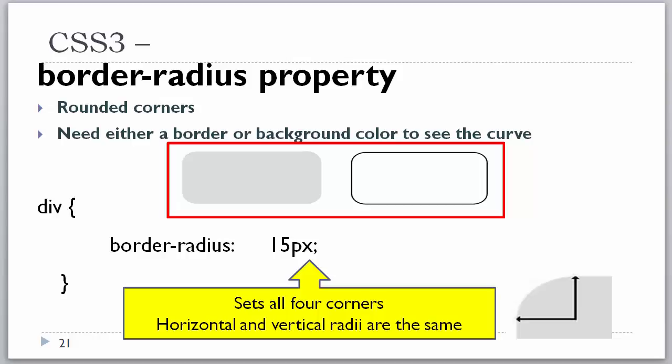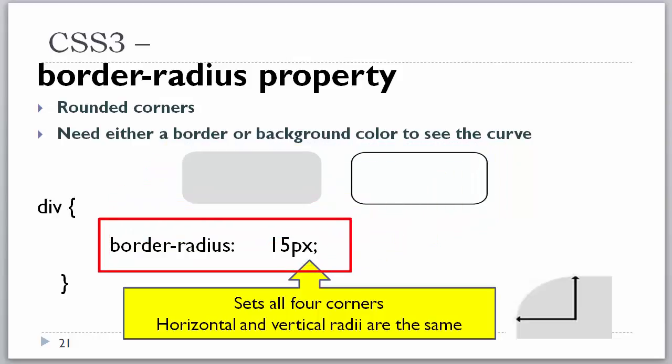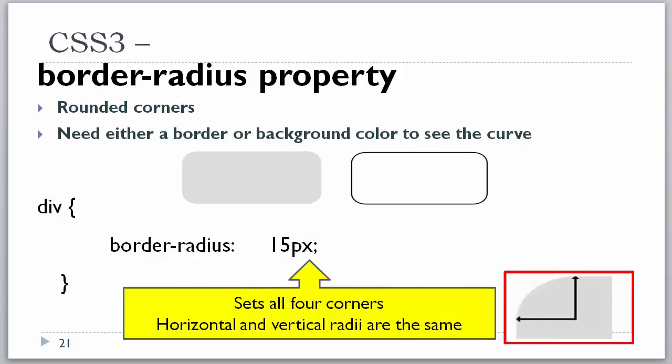So the border radius property, if it is set to 1 value, it will set all 4 radii the same. So essentially what we're working with is a top left, top right, bottom left, bottom right edge. And if you look at the diagram here, what we're doing for each corner is we are actually setting a vertical and horizontal radii. So if it is just 1 value, it means that the vertical and the horizontal are set to the same, and in this example it would be 15 pixels.